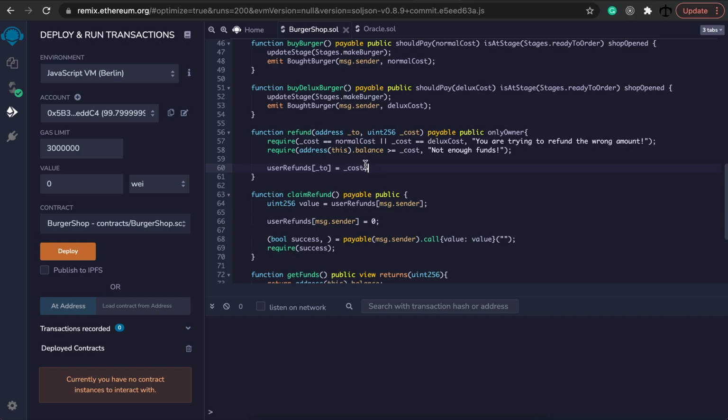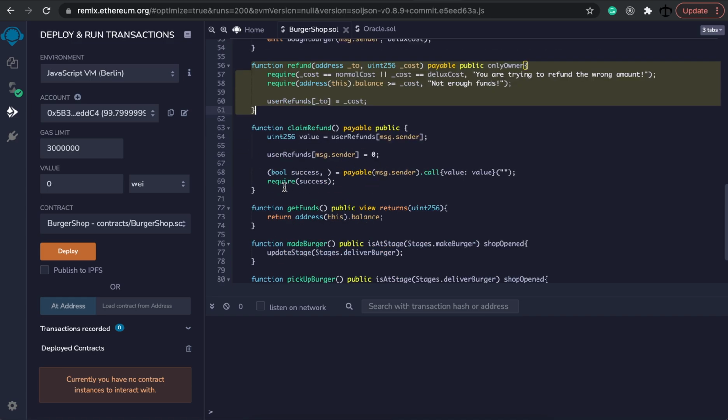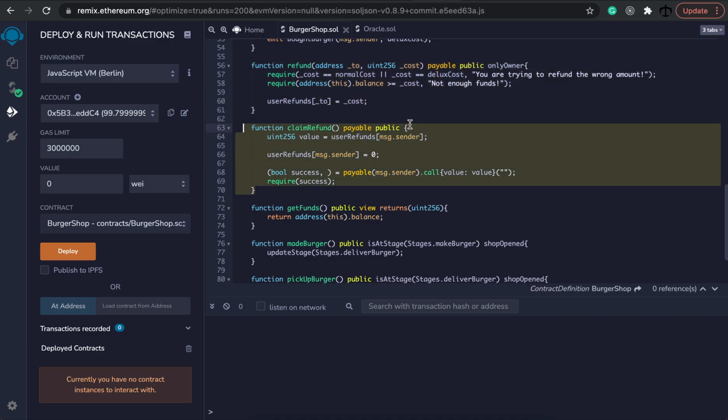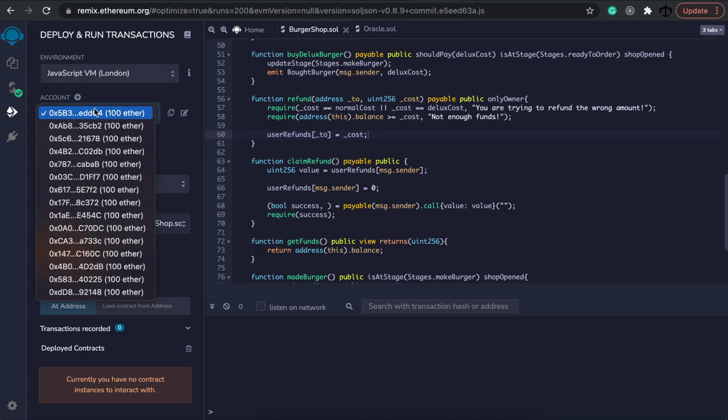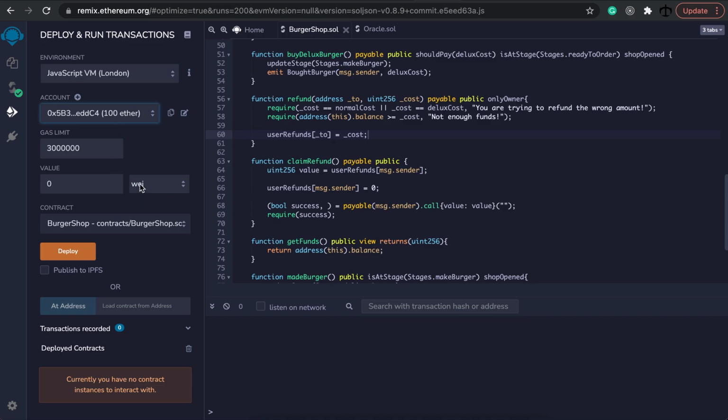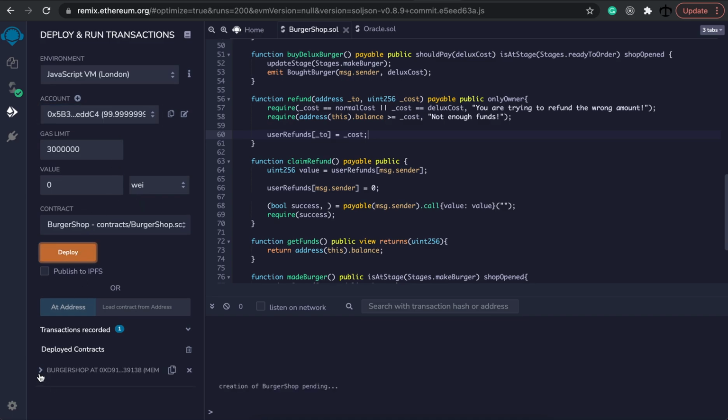But this is not the purpose of this explanation. The explanation is just to make sure that we move the responsibility of sending the ether to the user by claiming the refund. Let's see how this pans out and actually works. Let's go ahead and deploy the smart contract. So I'm going to clear this out. Then I'm going to make the top account my owner. So I'm going to deploy.